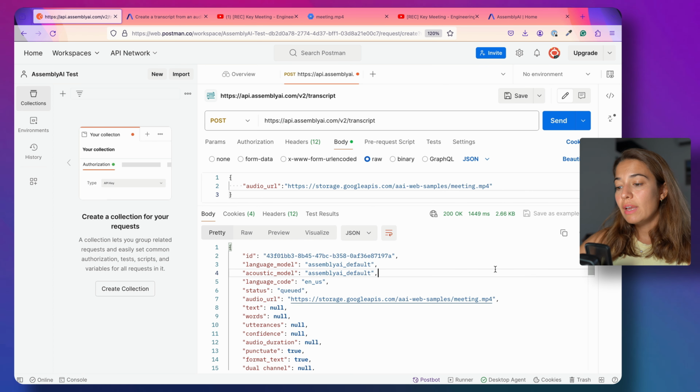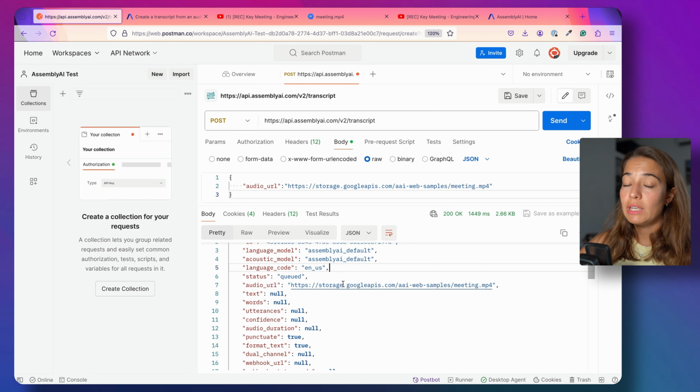All right, so what we get immediately is a summary of our request, basically. So we get an ID for this transcription job that was created. We have the model that is being used. We have which language this is going to be transcribed in. You can set it up yourself. Let's say if you have a Spanish audio file, you can also just set it to be Spanish, and then it will be transcribed in Spanish.